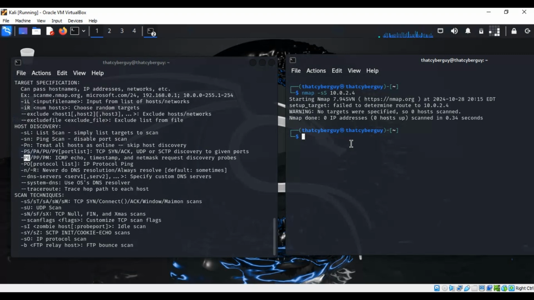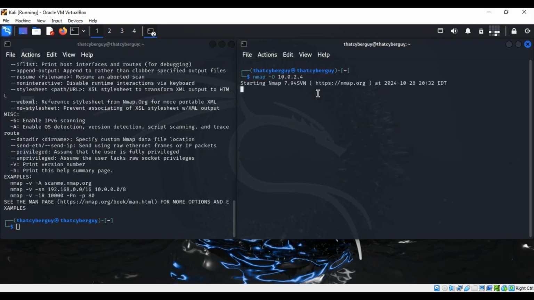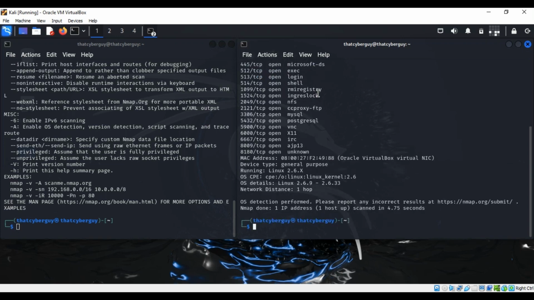To do so, you can type nmap -O, capital O, and then the IP address of the target, and hit enter. You can see that it's going to detect the operating system. As you can see, the operating system is Linux 2.6.9.